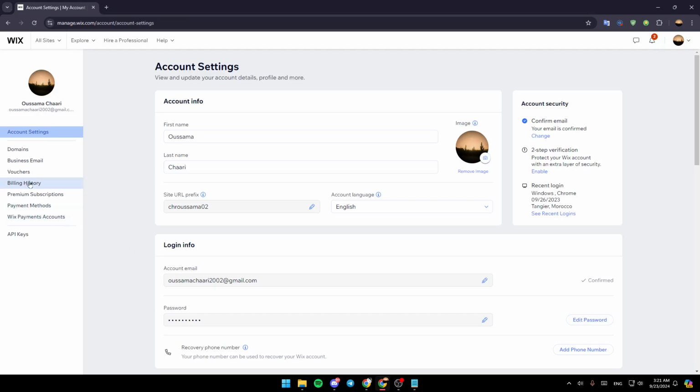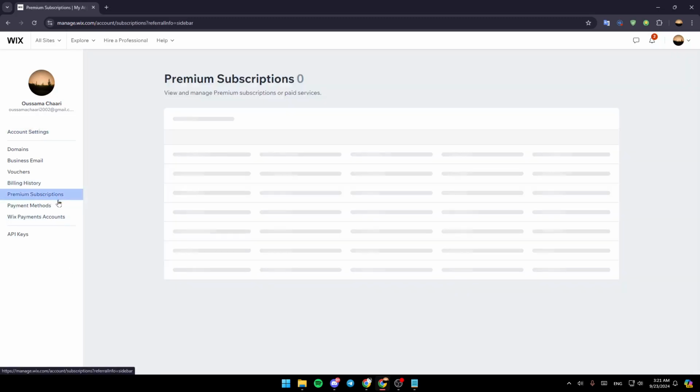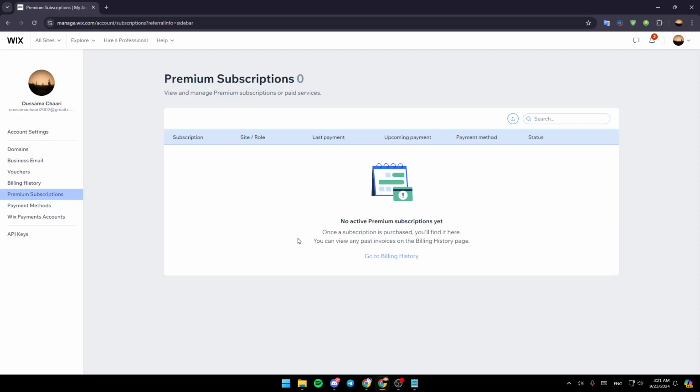So right now, go to premium subscriptions, and then right here, you're going to find the list that includes all of the subscriptions that you have. This page is for viewing and managing premium subscriptions or paid services. So basically, guys, if you have any active subscription, you can cancel it very easily from here.